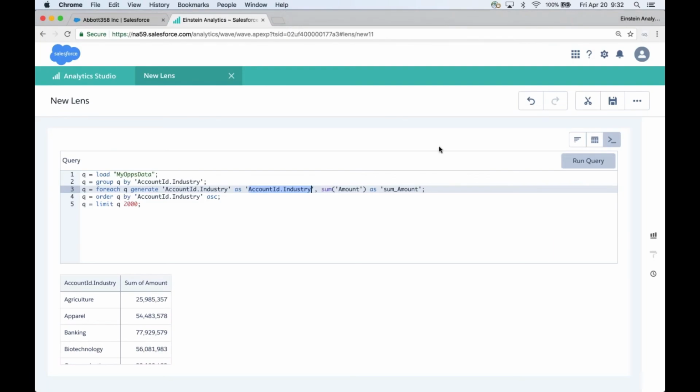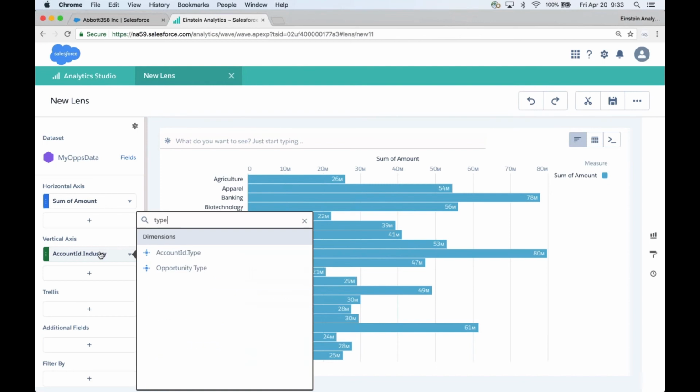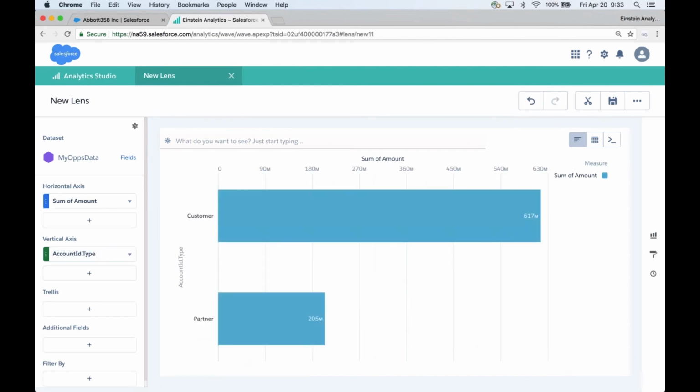I'm going to go back, and so that I don't switch this to a SAQL lens, I'm going to leave it as a normal lens. I like to use the back history button, the undo button. I like to do that because even if I made a SAQL change, it reverts it back to a standard lens. So account industry is one, and the other one, I'd like to allow the users to specify the account type.